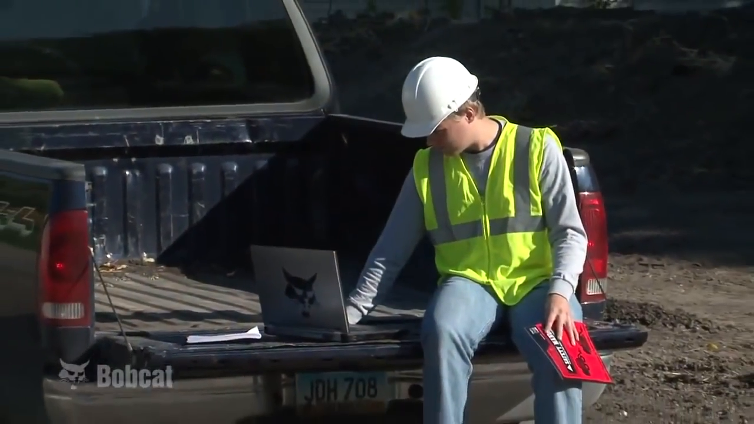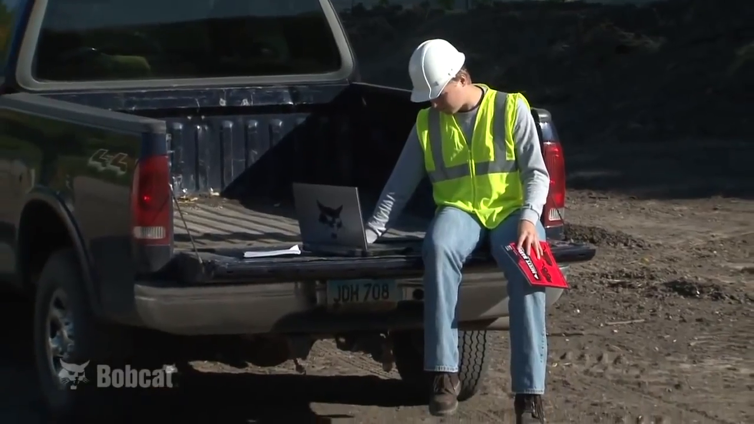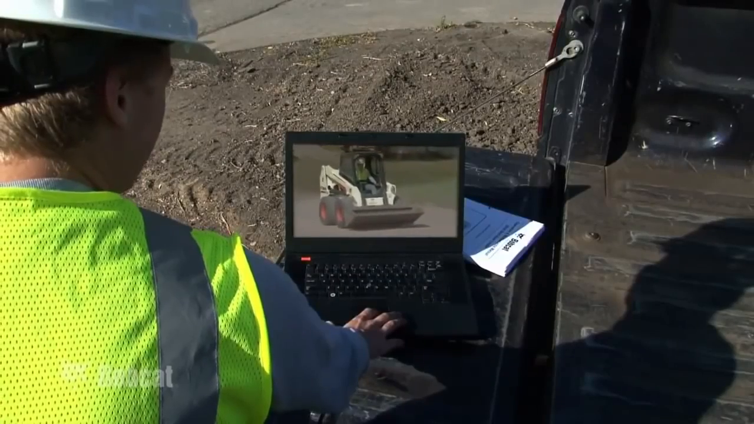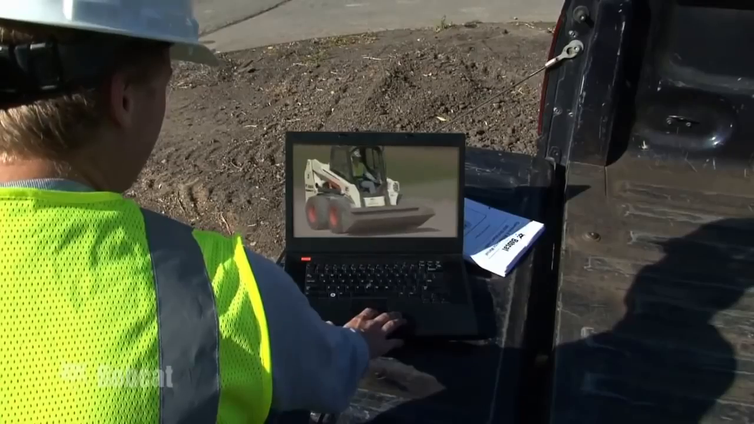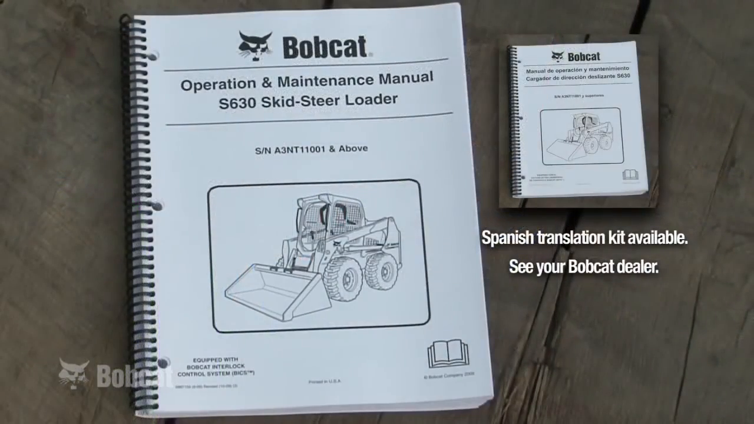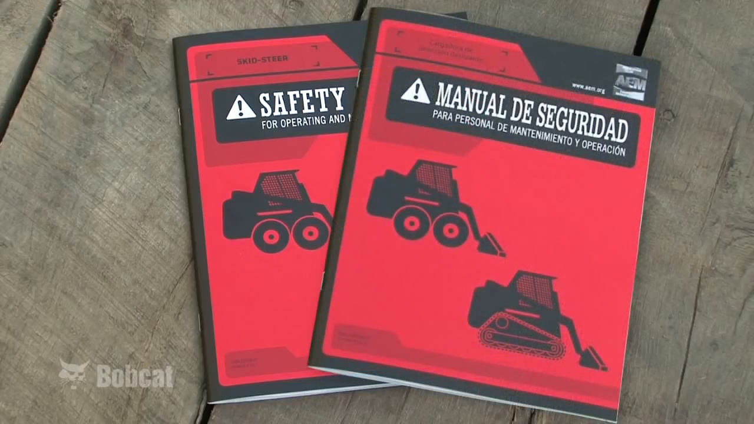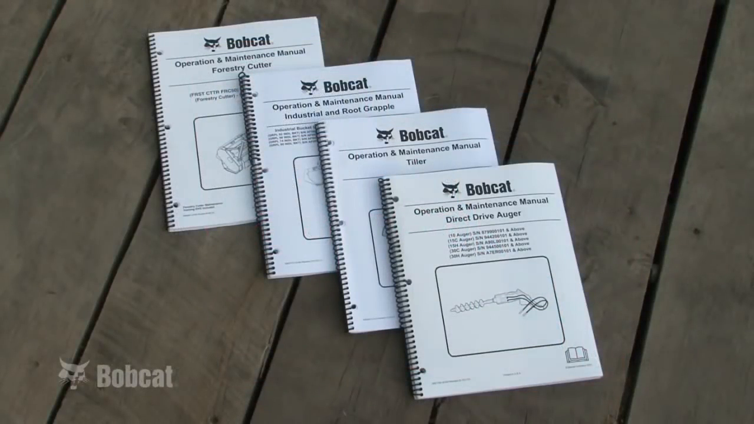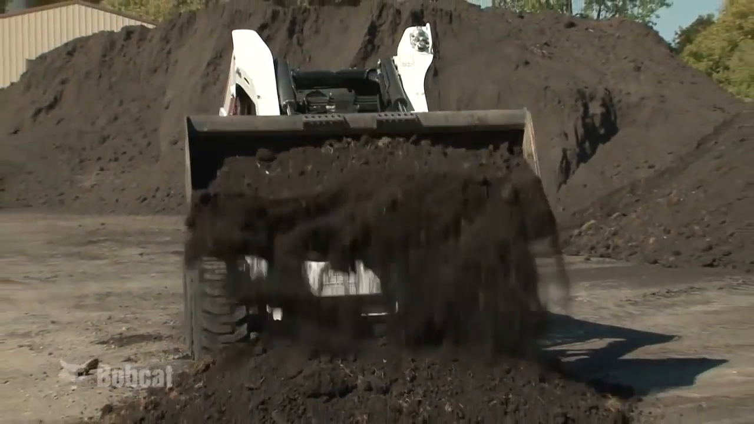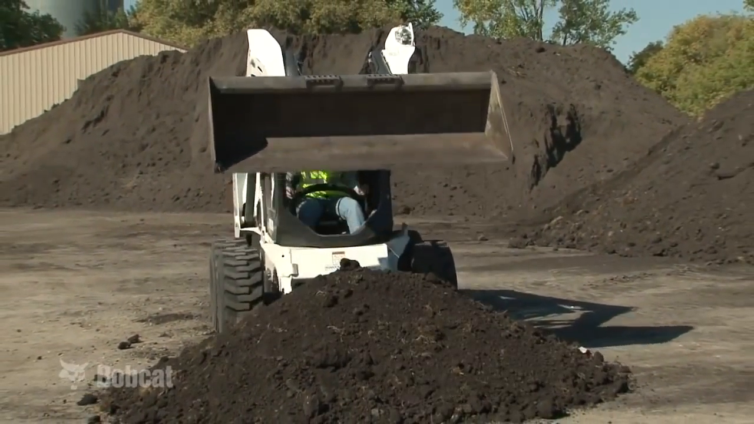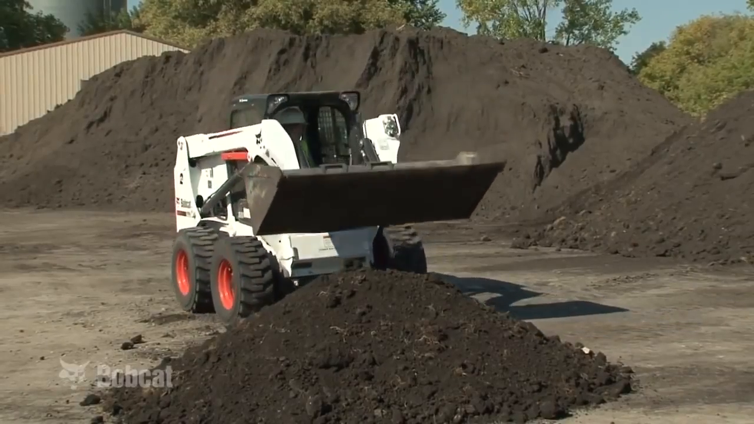Although this presentation contains many valuable safety guidelines, it should not be treated as the only source for skid steer loader safety information. The Operation and Maintenance Manual is your primary guide for safe loader operation. Another excellent source is the bilingual Skid Steer Loader Safety Manual in English and Spanish, produced by the Association of Equipment Manufacturers. And some attachments are also provided with a separate operator's manual. It is essential that you become familiar with the operation of your particular skid steer loader.